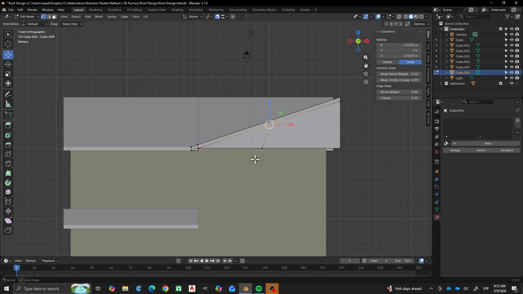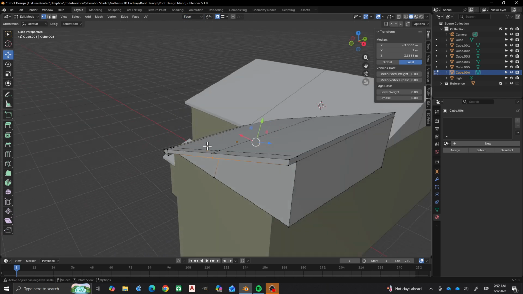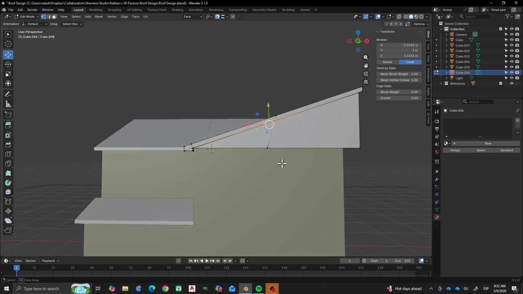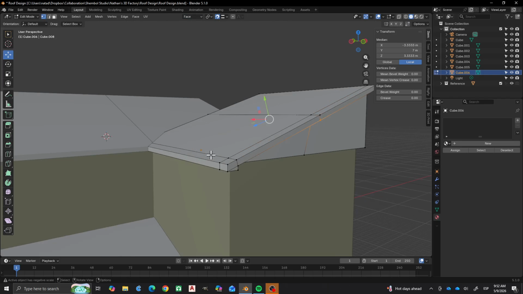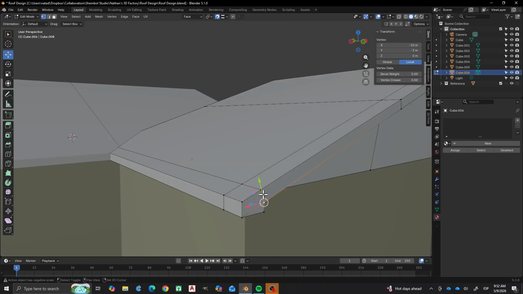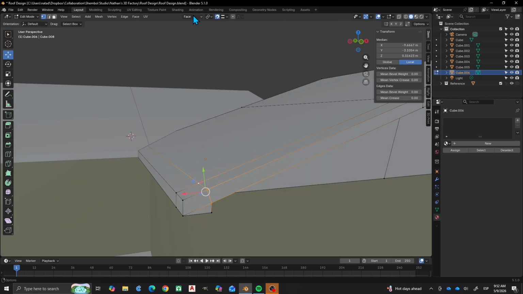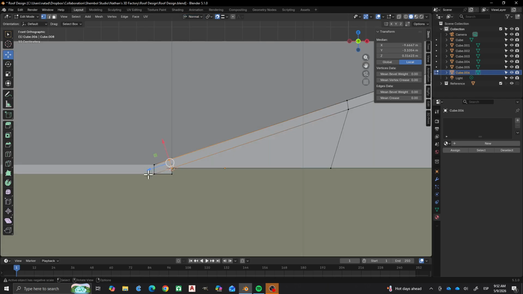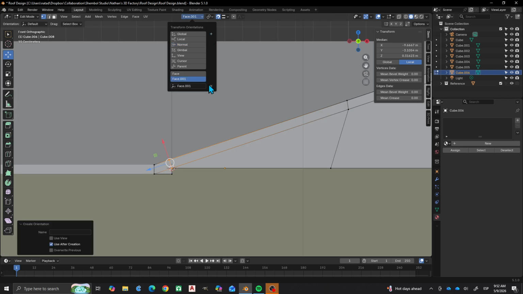Okay, and I think I can take all those. And then I want to do that face. Oh, yes. Okay. So that one's not quite working there, but you know what I can do? I can go to normal on this. Okay. So that one I think will work there. Okay. So we'll do that.